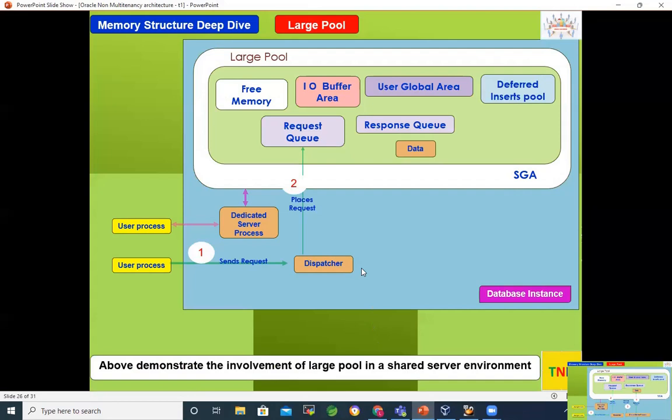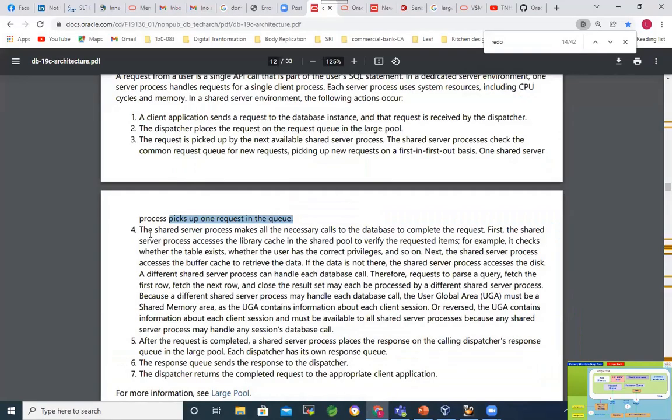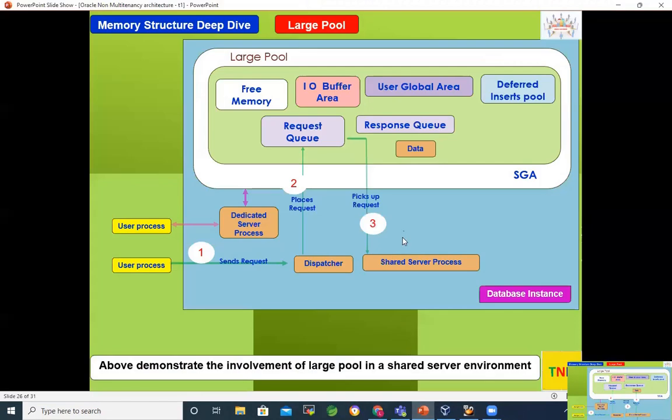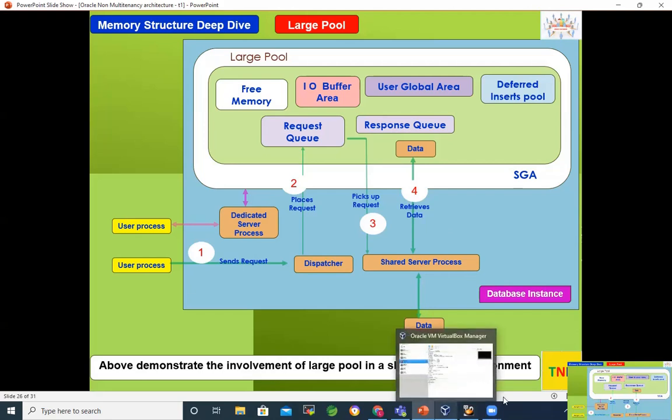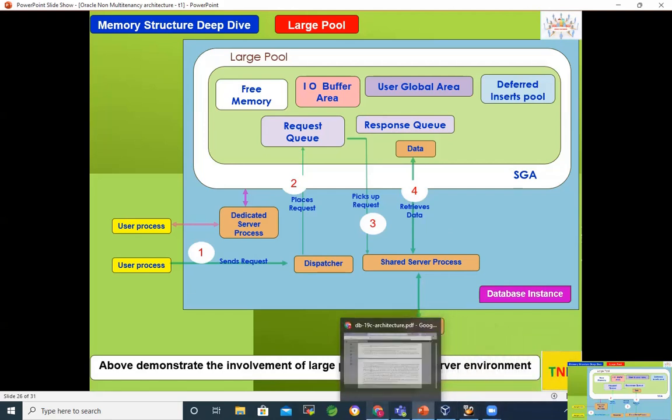And in this case, let's say this shared server process picks up the request, step number 3. And the further explanation in step number 4 comes. So what is step number 4? This is step number 4, the processing of the request. Now the shared server process undertook the request, and now it has to process what to do with the statement. What is the request? Whether it's a data fetch or whatever request, it has to continue to process.